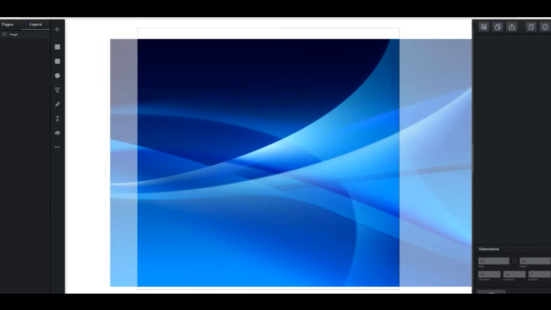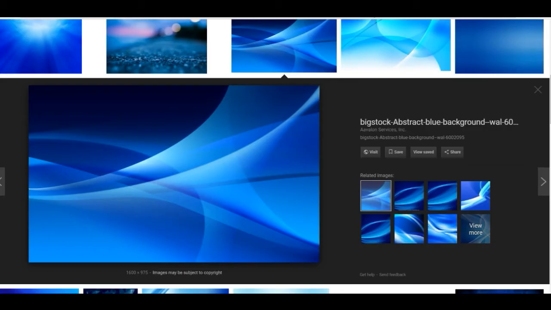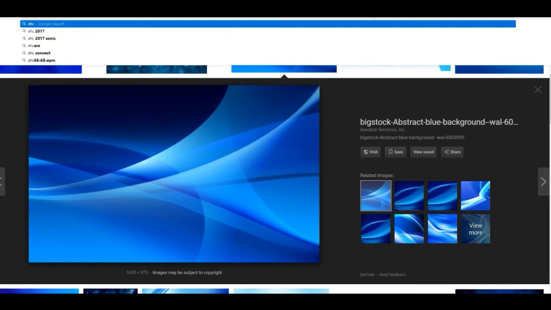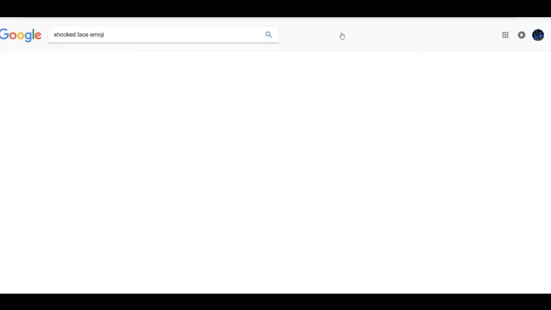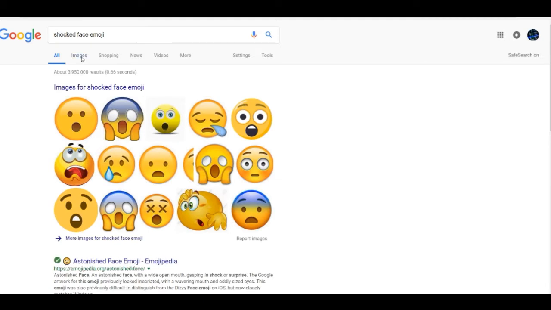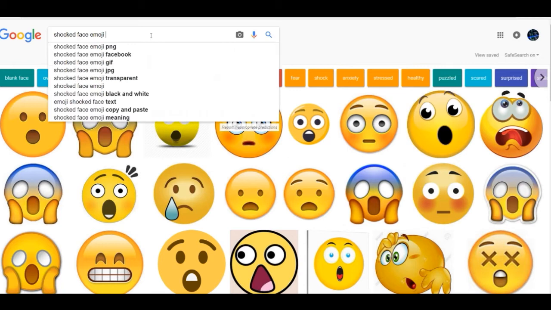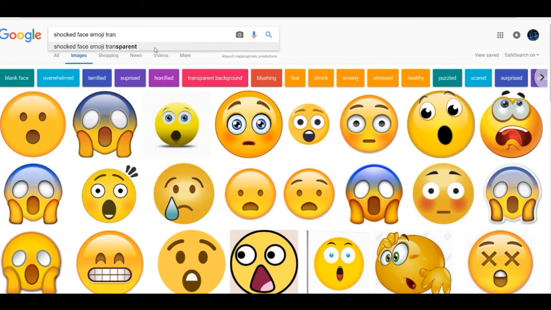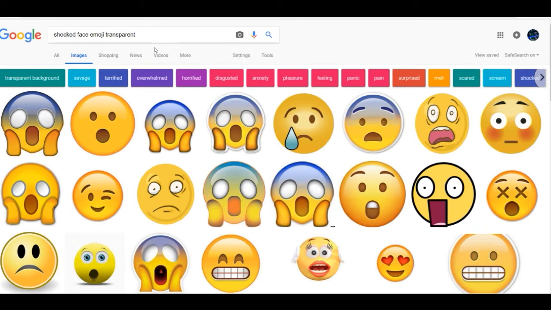For example, I would like something else, like a shocking face emoji. Okay, so there you go, there are a lot of shock face emojis. I would like transparent, so I'm just going to go for transparency. If there's no transparency, you can edit it to become transparent, but I'm not going to do that right now. We can make a different video about it, but right now I searched for a transparent one because I don't want to edit that.